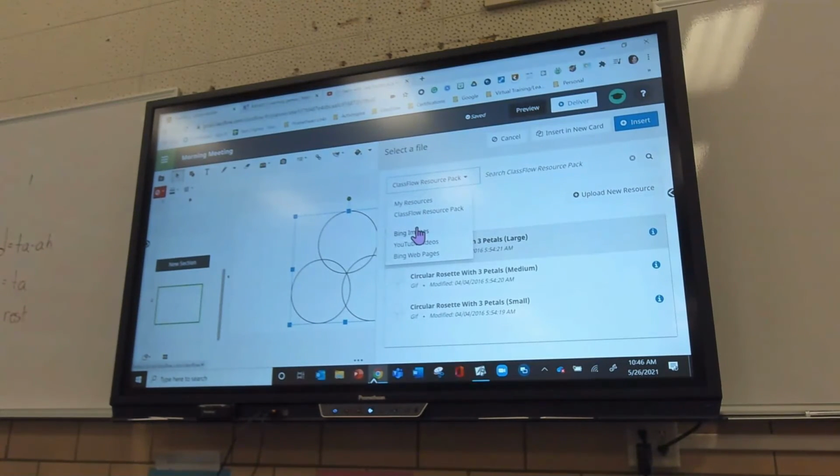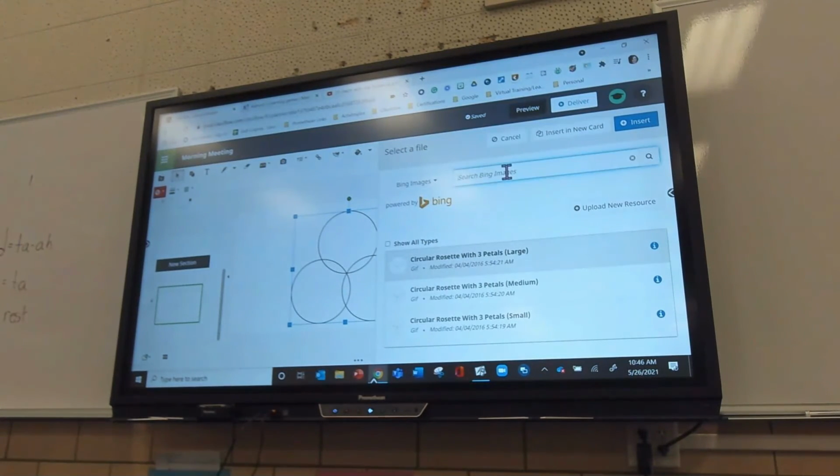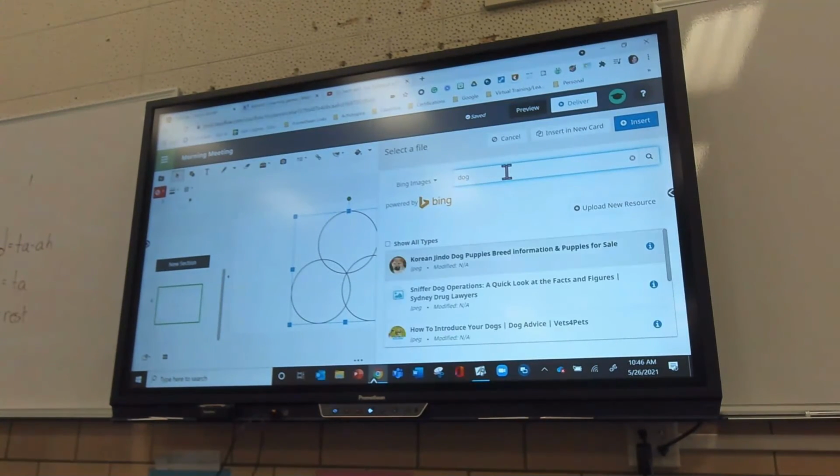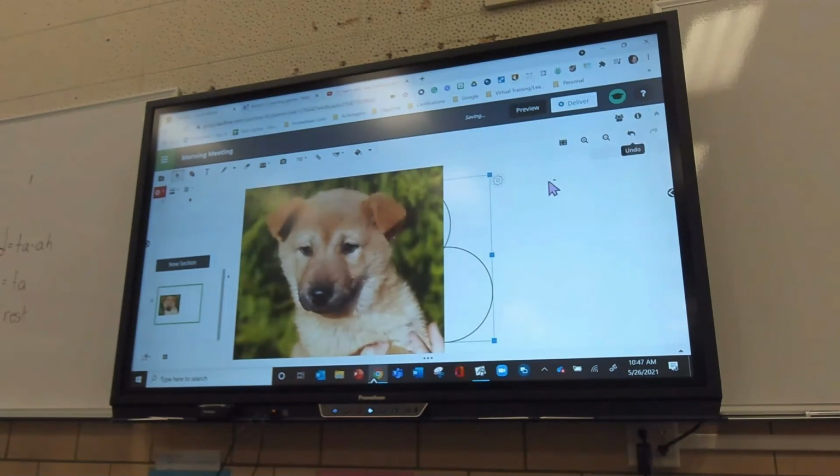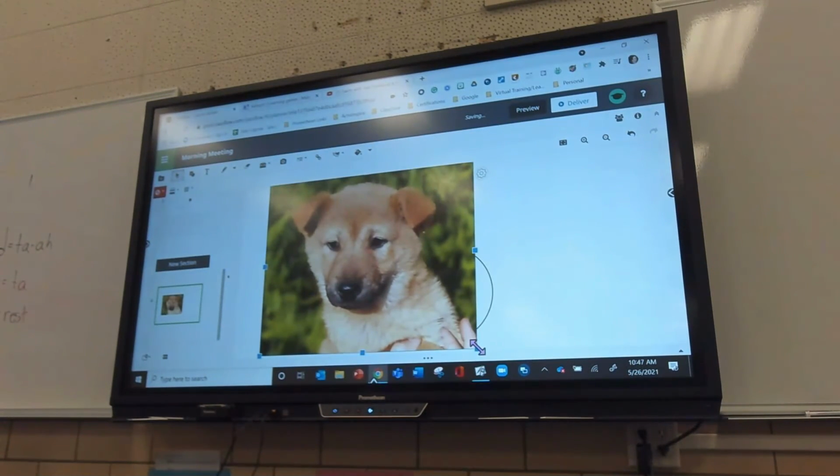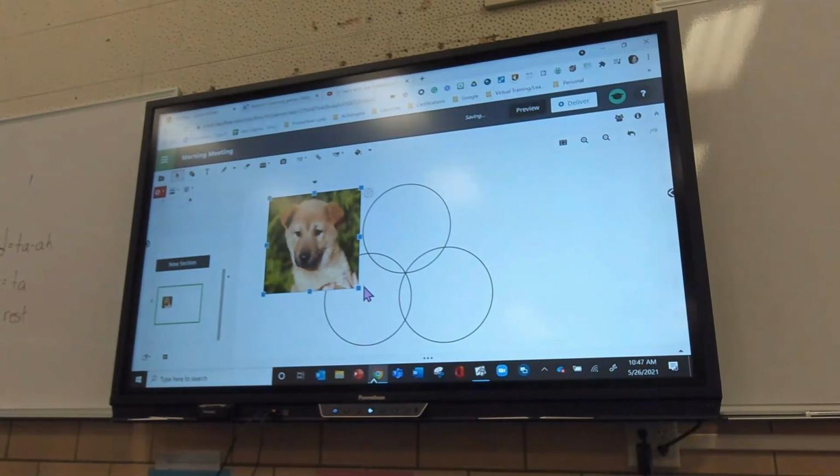Bing images. So this is basically if I want to just find an image off the internet. So I can find an image, right, for a dog. Click dog. He's cute. I'm going to tap on him and click insert. So he brings it in there and I can change the size of him and all that kind of good stuff.